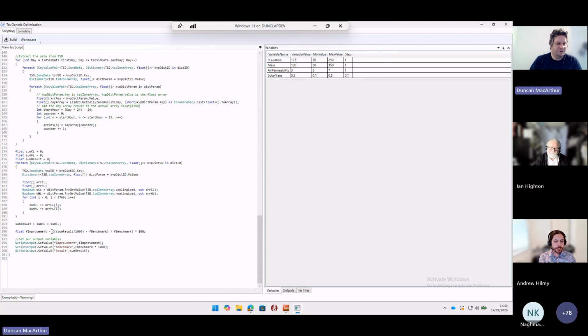I calculate this improvement based on the benchmark, so it just gives a percentage improvement. And then some result, I've set that here. So this is the thing that's being minimized. That's your cost function, basically. Yeah, that's the cost function.